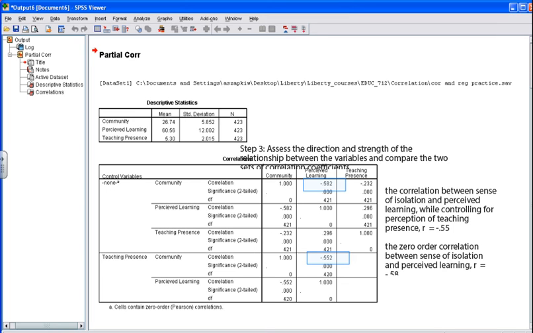Once we've identified the two correlation coefficients, we then want to compare these two sets to see whether controlling for the additional variable had any impact on the relationship between the two variables. In this example, there is only a small decrease in the strength of correlation from negative 0.58 to negative 0.52. This suggests that the observed relationship between perceived learning and isolation is not simply due to the influence of teaching presence.